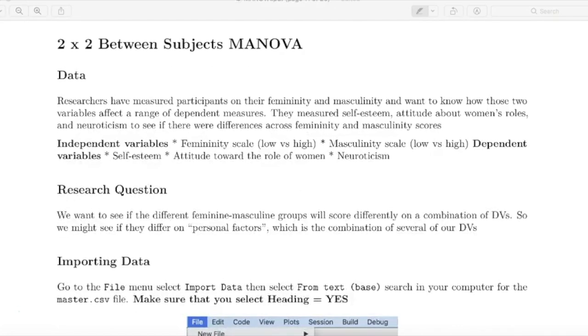So now let's do something more complex, which is the 2x2 between subjects MANOVA. Here we have a data set where participants were measured on their femininity and masculinity, I'm assuming with a survey, and they want to know if those two variables affect a range of dependent measures. And those dependent measures are self-esteem, attitude towards women's roles, and neuroticism.